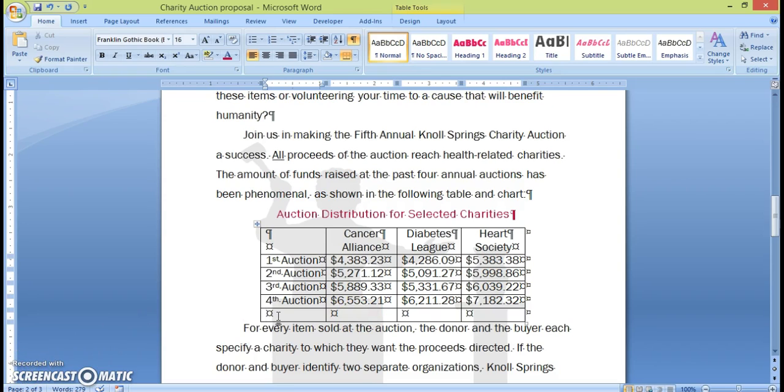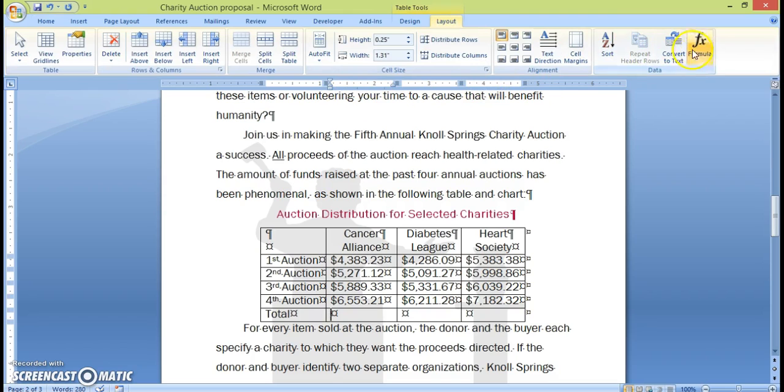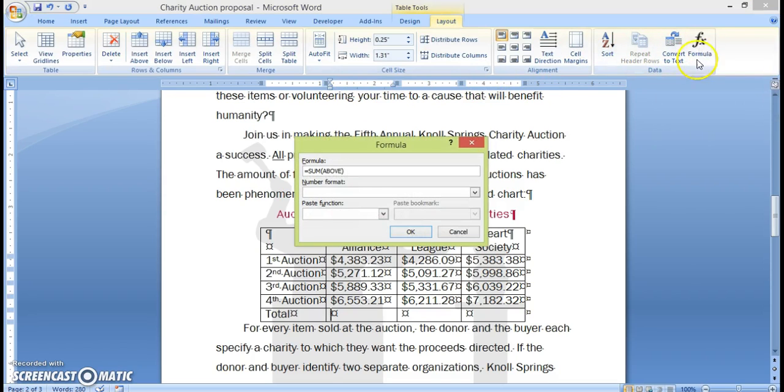So let's go ahead and indicate that here. Let's just write, oops, my caps lock's still on, total. Okay, and this is where our totals are going to go. And so we want a total for this Cancer Alliance column here, so I'm going to insert my pointer over here. And then if we go up to the Layout tab, over here on the far right is a button that says Formula. All right, you see the formula, it says equals sum above, so it's going to total what's in this cell above us here.